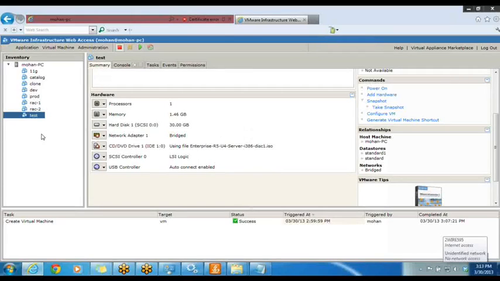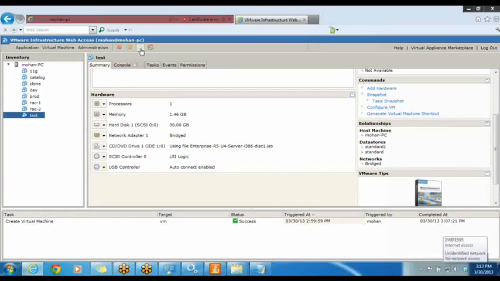Next, you need to start this virtual machine, meaning you need to power it on. On the left you need to click the virtual machine, and then on the top there will be a power button or a play button. Just click on the play button, and it will start the virtual machine.